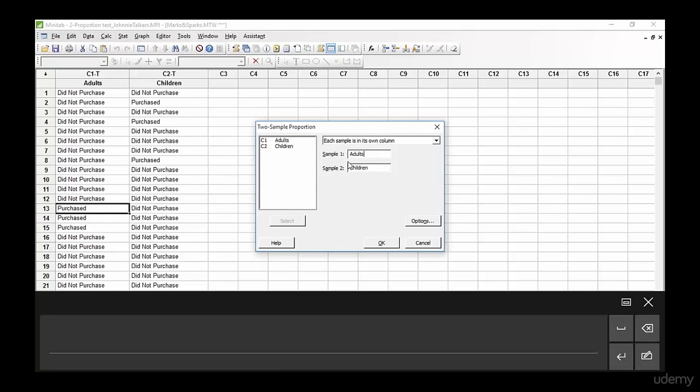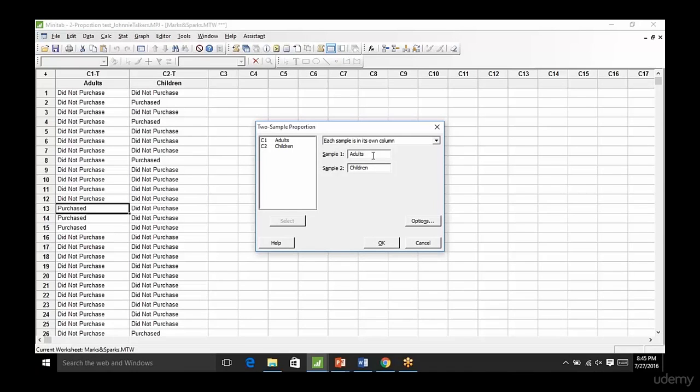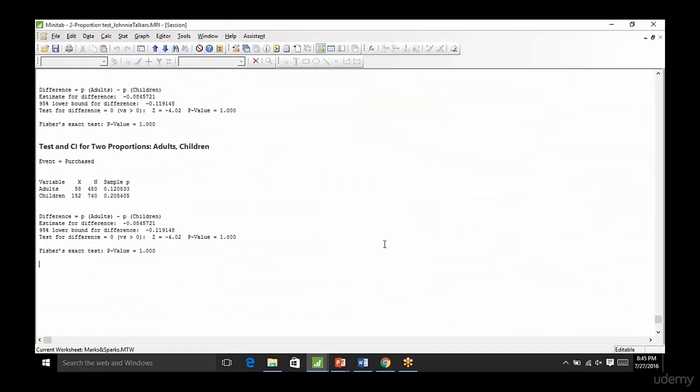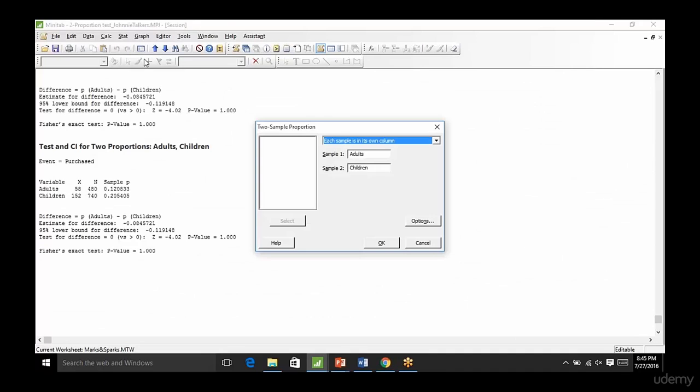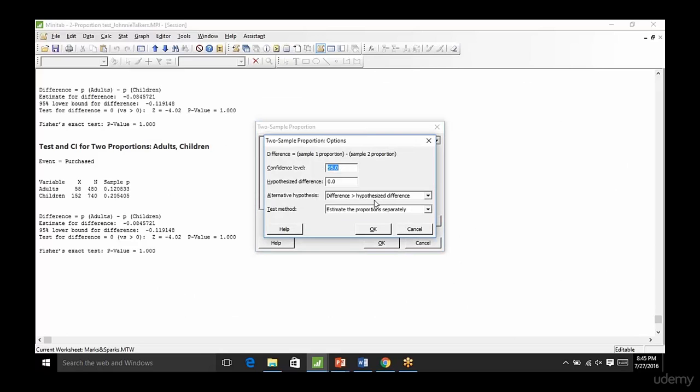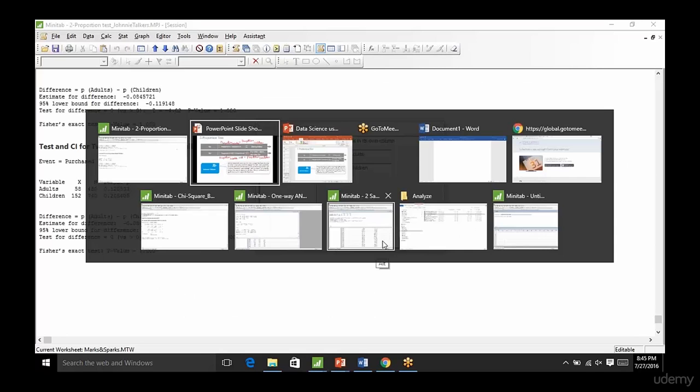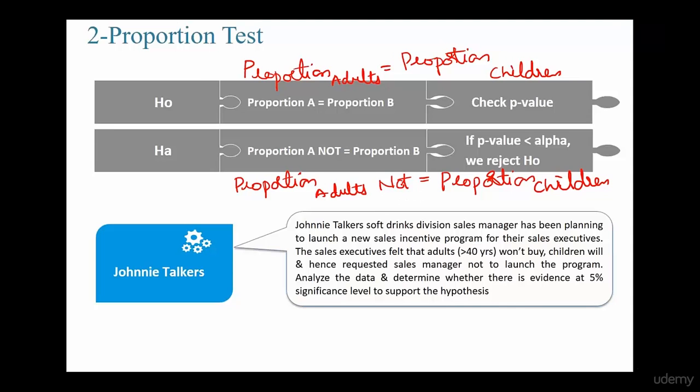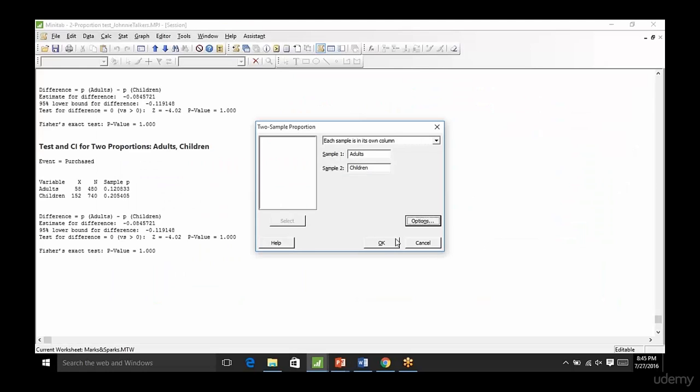So each sample is in its own column, adults and children. I've selected adults in sample 1 and we have selected children in sample 2. Now let me click on OK. Oh, one second. Let me go back to the edit window there. So this hypothesis is not equal to, right? The null hypothesis says not equal to, so it's the not equal to sign there. So let me go back. Let me click on OK here. Here I've changed it to not equal to, and then I'm clicking on OK.